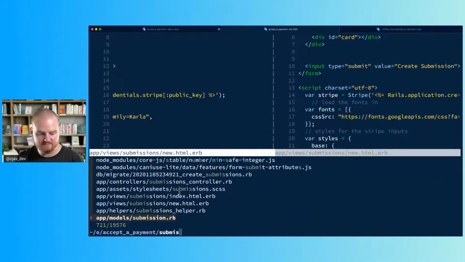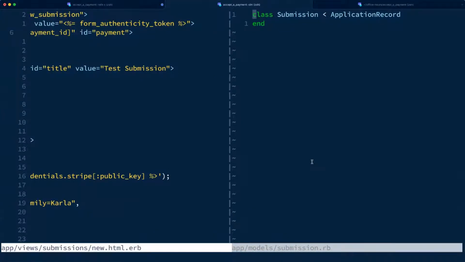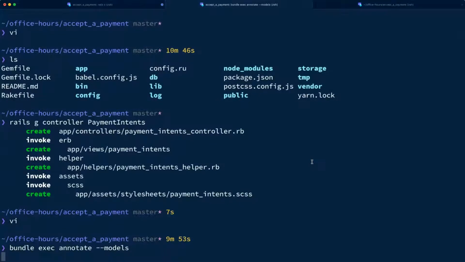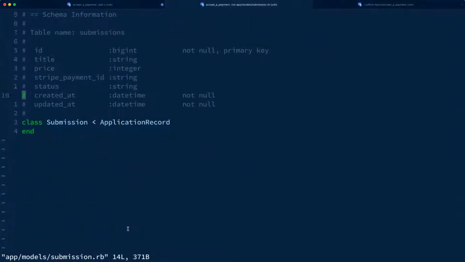So if we look back at submission, we haven't annotated. Notice that there's just 2 lines here. You only see the class definition and this submission thing. So what we want to do is annotate this so we can see what fields exist on submission. I like using this tool called annotate. So you can say bundle exec annotate models. That will annotate our models with comments, so that at the top now, we can see which fields are in the database and available.